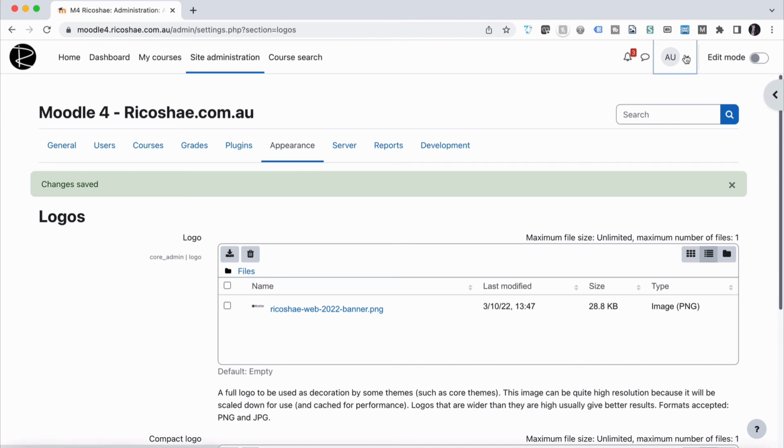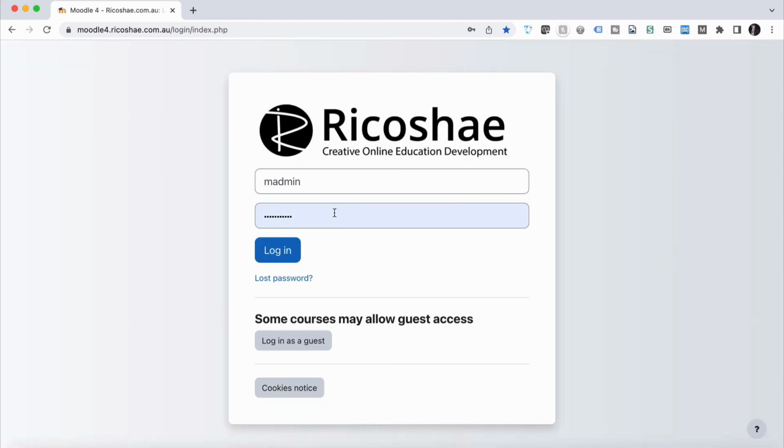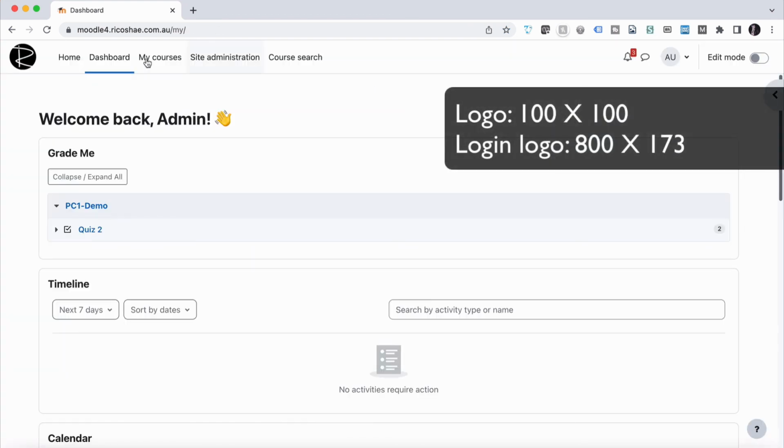And if I log out, you can see there that the login logo is now the Ricoshae. Just to recap the sizes that we used for this little logo, it was 100 by 100. For our login logo, we used 800 by 173. So hopefully that should get you out of trouble and give you a bit of an idea on what the images are you need. JPEG or PNG is fine.